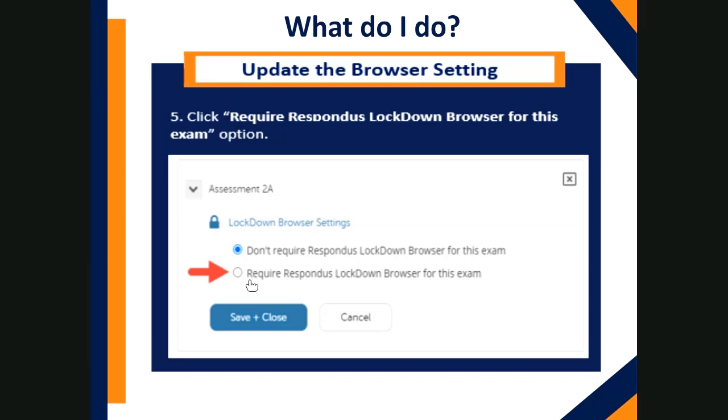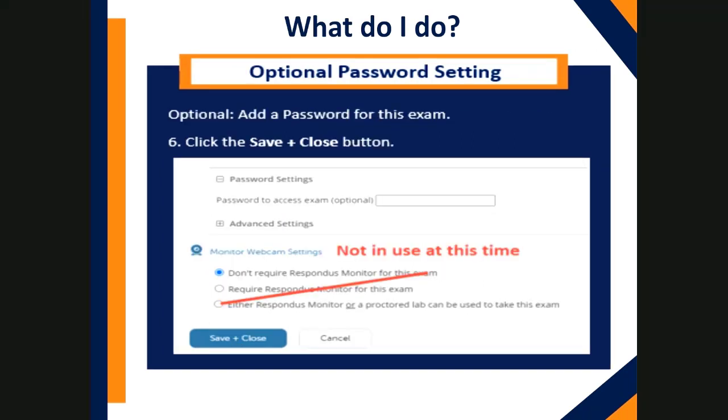And then you just need to set that the require Respondus Lockdown Browser for this exam. So you're pretty much just changing the option button from here to here and saving and closing. Once you do that, you do have the option of invoking the webcam. So right now, we're not using it en masse, but up to 200 licenses, we can allow people to use the lockdown, the Respondus Monitor.